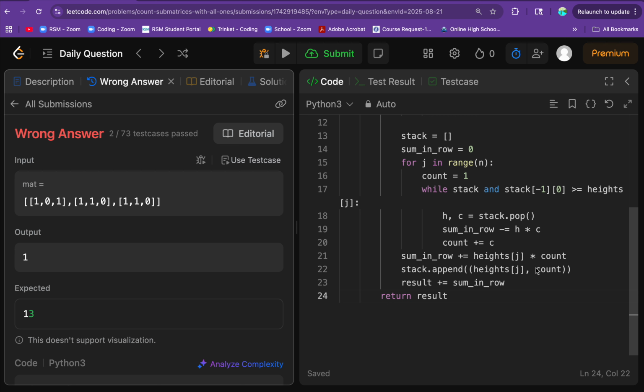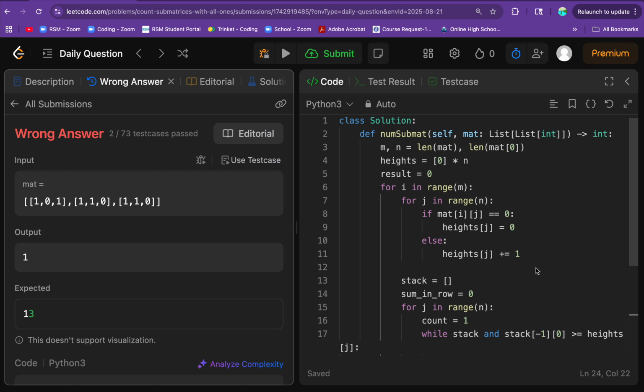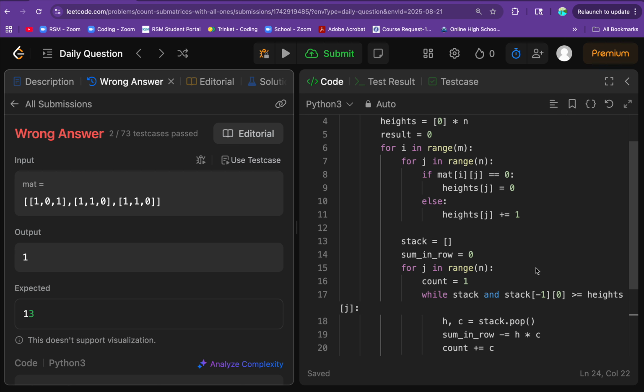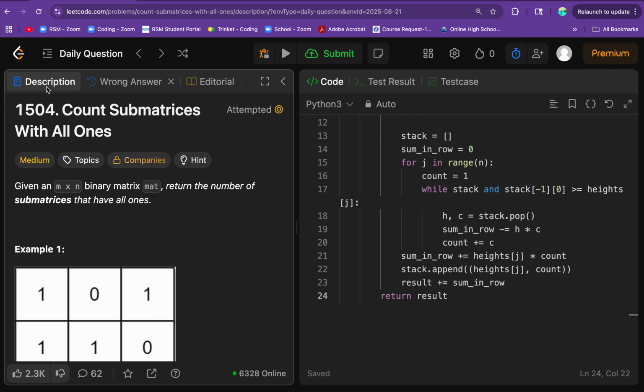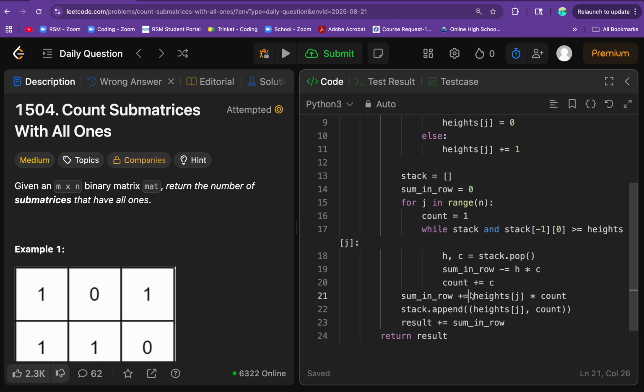Stack.append heights, count. Okay, yeah, so I don't exactly see where the issue is rooted, at least as of now. So this is a little weird. But yeah, this is indeed how you solve the problem here. This is an accepted solution. I'll just paste my actual solution into the description of this video.